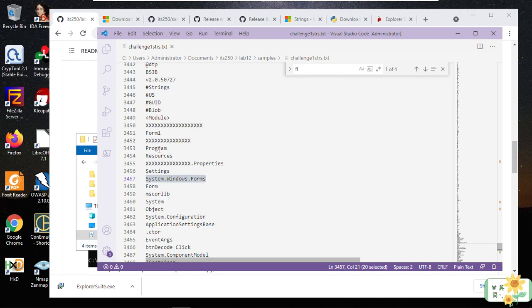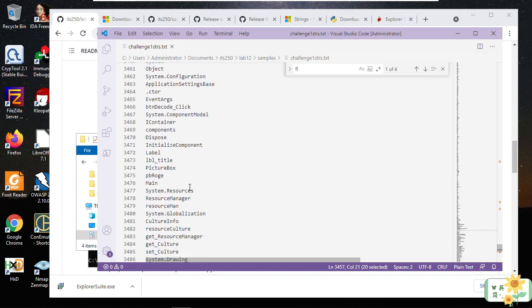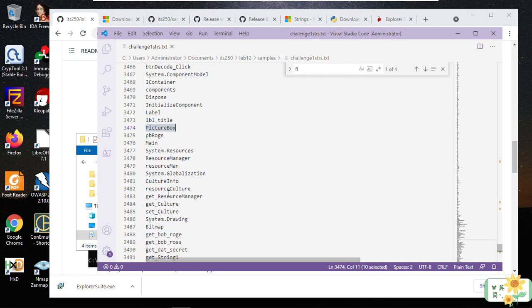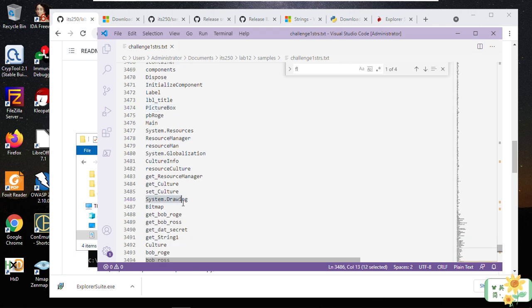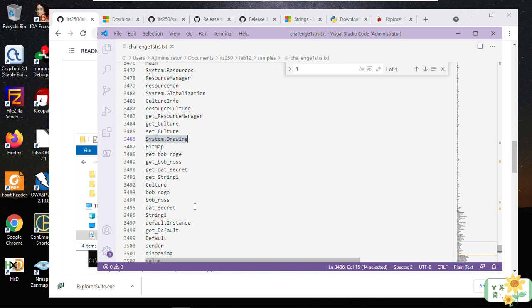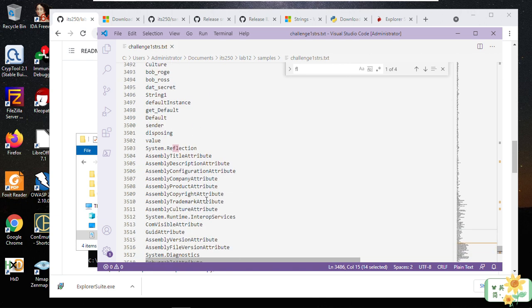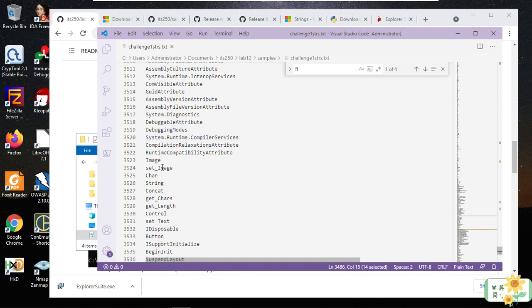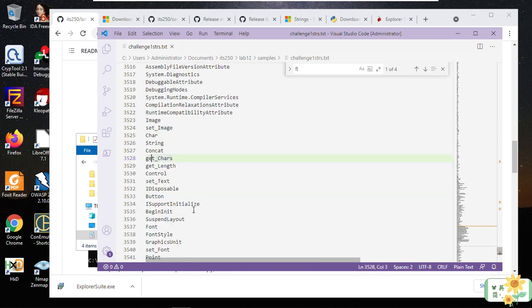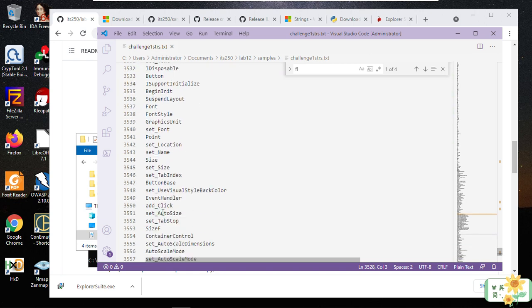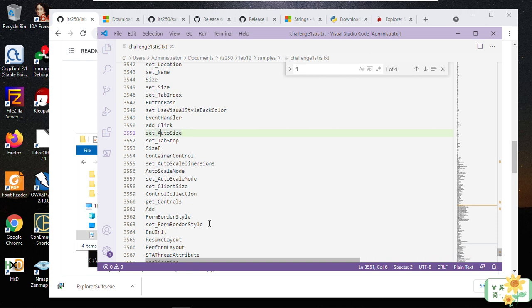And this is Properties, Form1, Program, Resources, Title, PictureBox. The PictureBox is used to show those two pictures. There is a dog, right? And System.Join. We have other strings you can check. SetImage looks like a function or method name. GetChars, GetLength, SetAutoFocus.